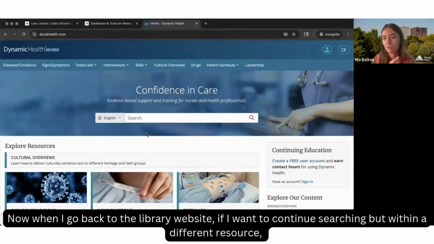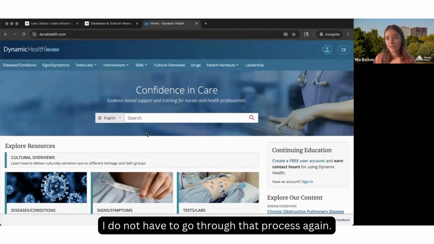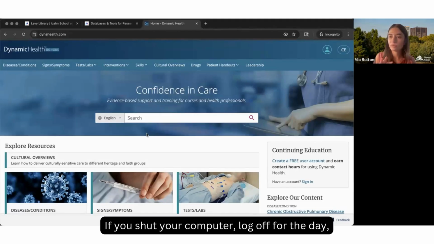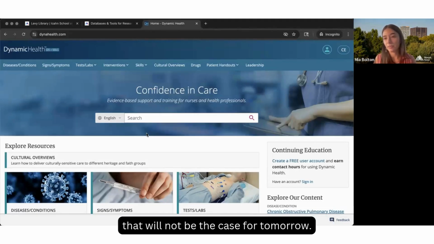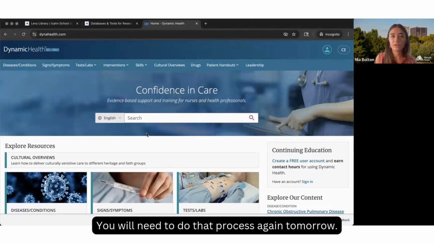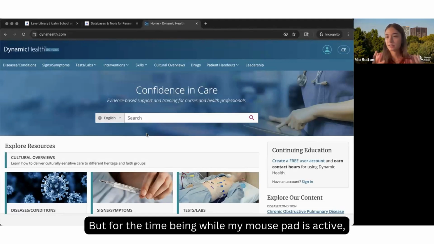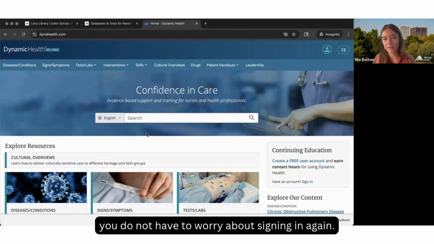Now, when I go back to the library website, if I want to continue searching, but within a different resource, I do not have to go through that process again. If you shut your computer, log off for the day, that will not be the case for tomorrow. You will need to do that process again tomorrow. But for the time being, while my mouse pad is active, you do not have to worry about signing in again.